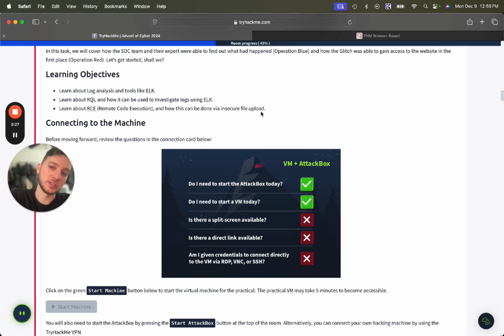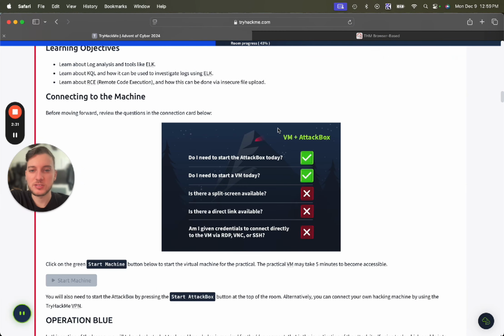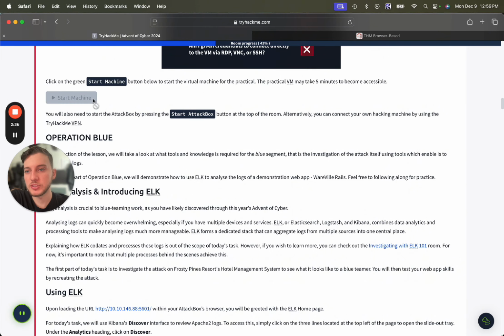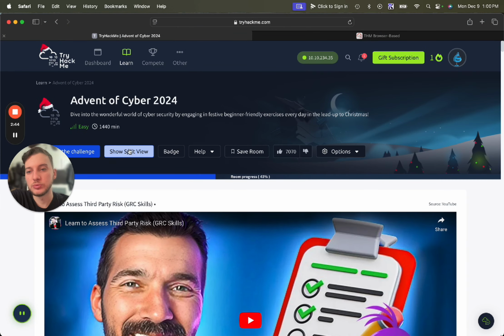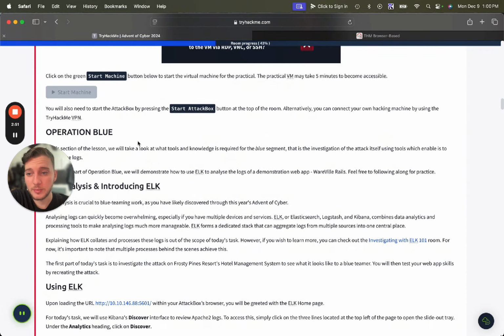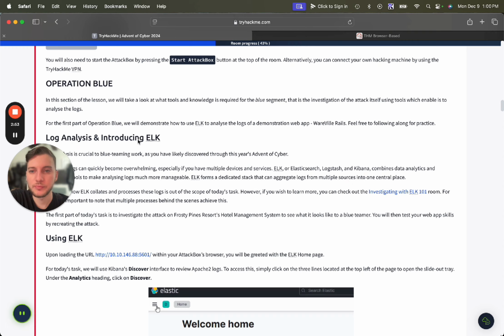So we're going to actually be doing a little bit of blue team and red team in this task today. So you need to start up your machine. If you're not sure how to do that, you click this machine button. It's going to be green, and then at the top you click this button, which is going to say Start Attack Box. I just already have them running because they take a few minutes to start up.